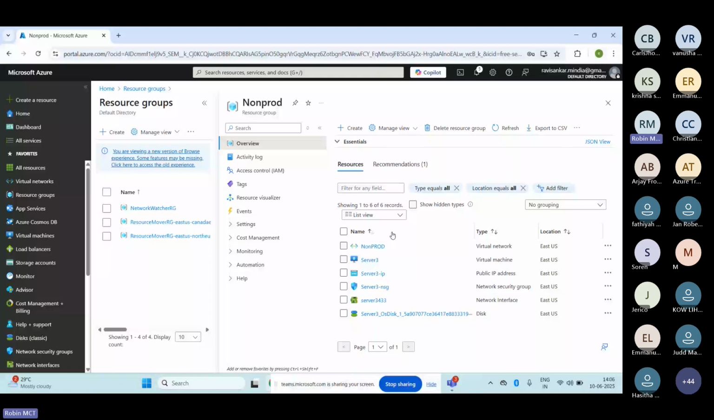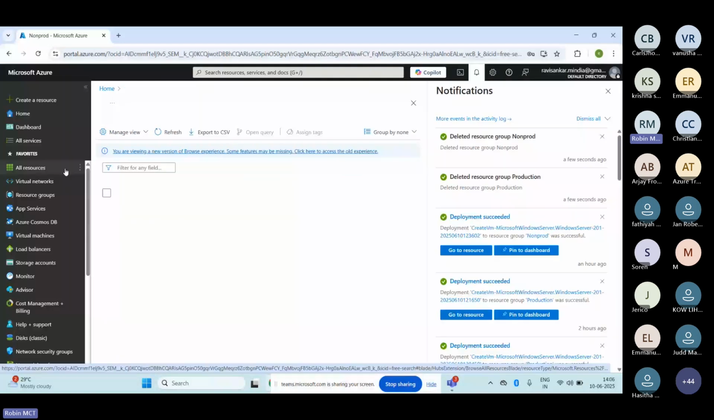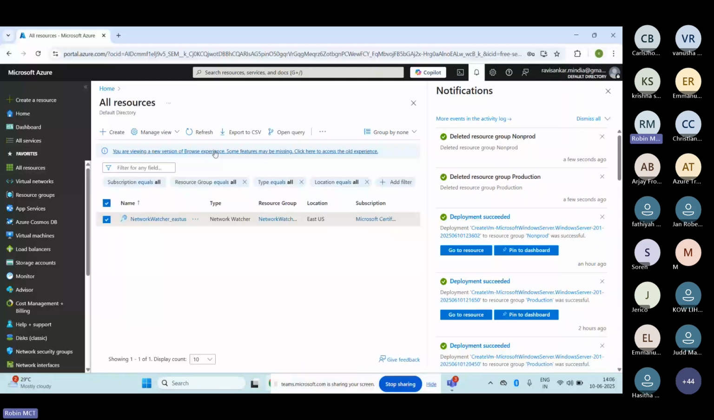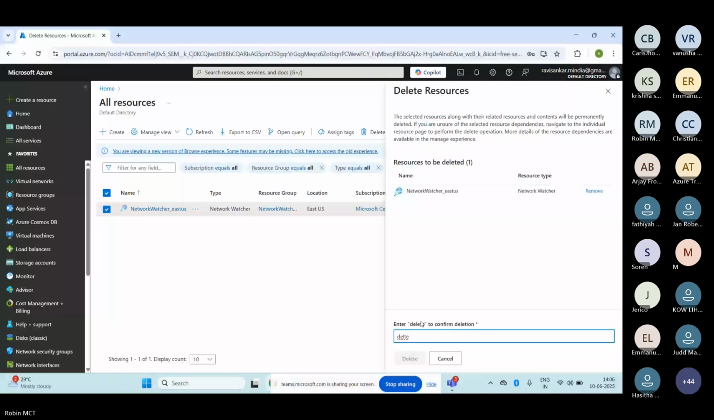Fine, let me delete this. It's been deleting the existing one also. So right now we're trying to see the need of a subnet here and how practically you are able to create an Azure subnet here. I'm just trying to delete this one here. Delete it.